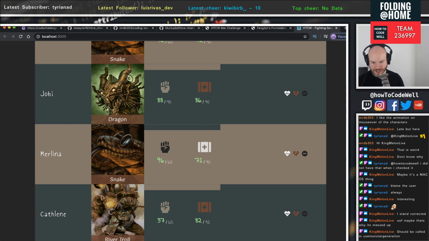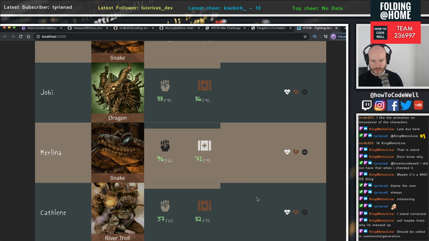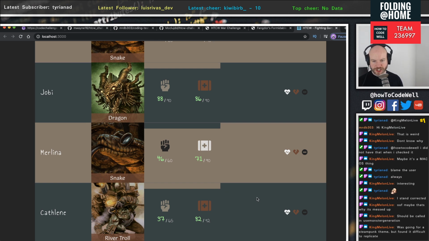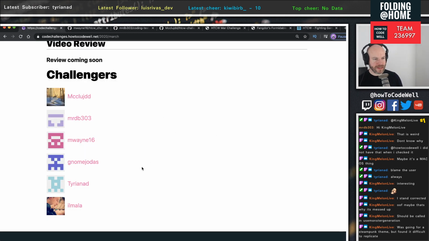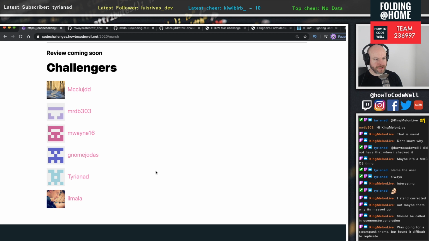Use monster generation. Okay, so going through the code here. Get the comments. Cool. Yeah, I like it. It's good. Was going for a steampunk theme, but then found it difficult to replicate. Steampunk theme. Nice. All right. Let's continue down the journey. Let's go down to Gnome Yodas or Jodas. Yodas, is that the right way? Yeah. Gnome.